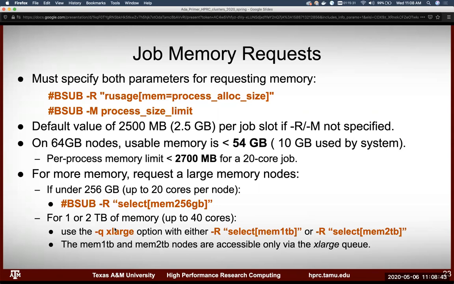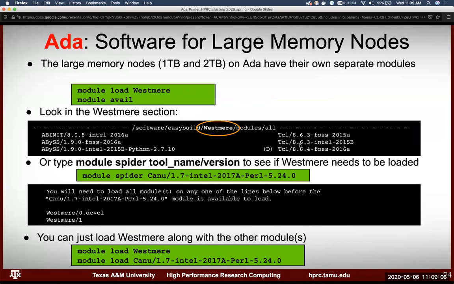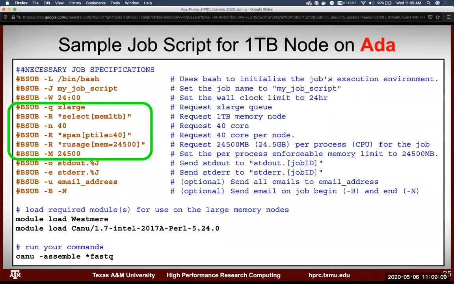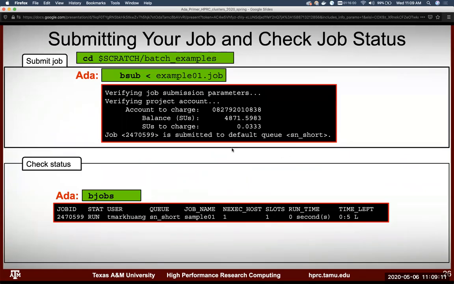So your job might be there for a longer time. If you need even more memory, then you could use the extra large queue, which is a ridiculous amount of memory, terabytes of memory. And these nodes have 40 cores per node. So the old 20 core job limit goes away, and now you've got 40. That's pretty much it. This is how you submit. We talked about it, bsub, and then the little arrow pointing to bsub, and then bjobs shows you what is running.